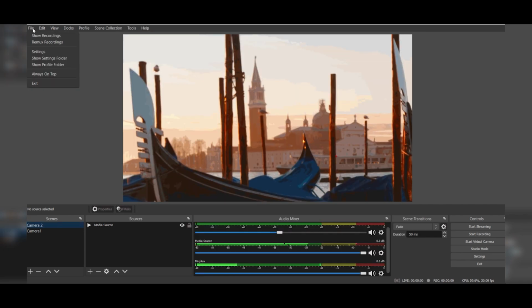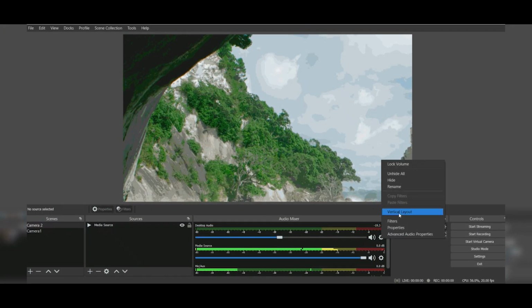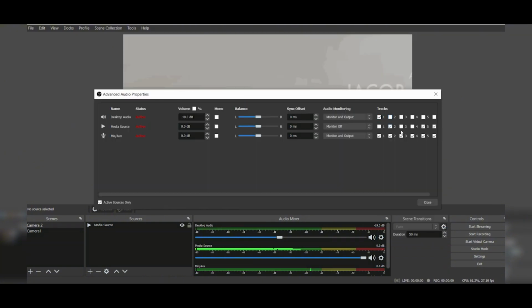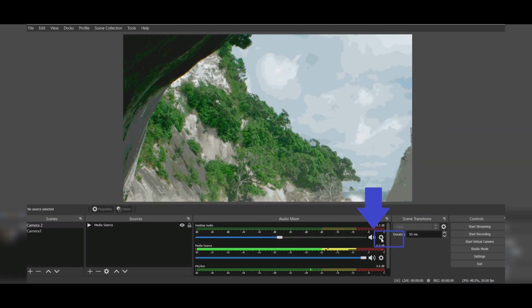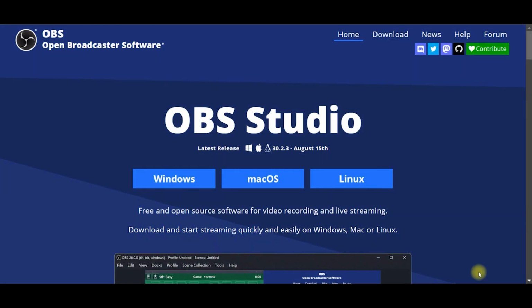Now, go to Settings, then Output. Under the Recording tab, enable the tracks you want OBS to record. Now, your OBS recording will have multiple audio tracks ready for post-processing in your editor. And that's it, guys. As simple as that.